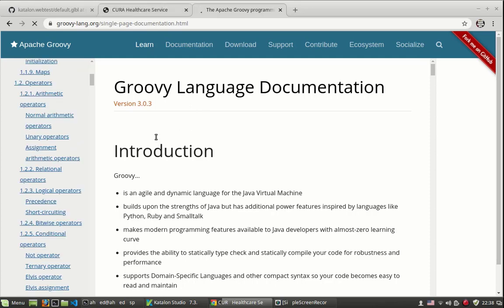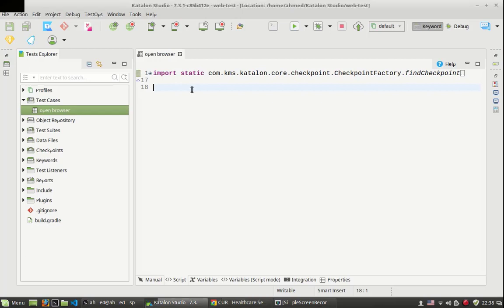So let's get back to Katalon Studio, and here I need to open my browser. I will use the web UI keywords. Keywords are ready-made or built-in functions and methods in Katalon Studio. Web UI stands for Web User Interface, and it contains a group of methods and classes related to handling actions on the websites.